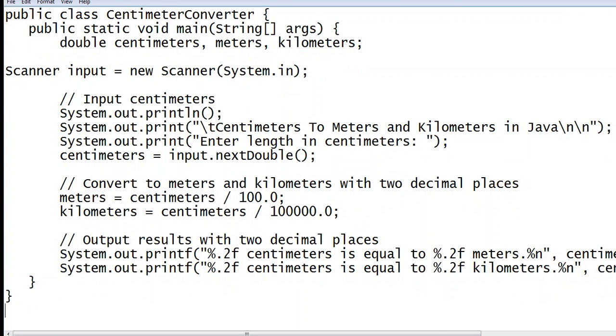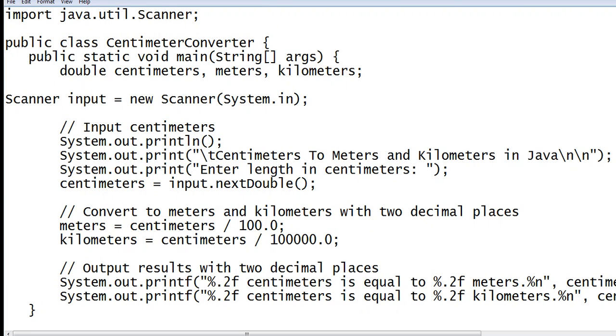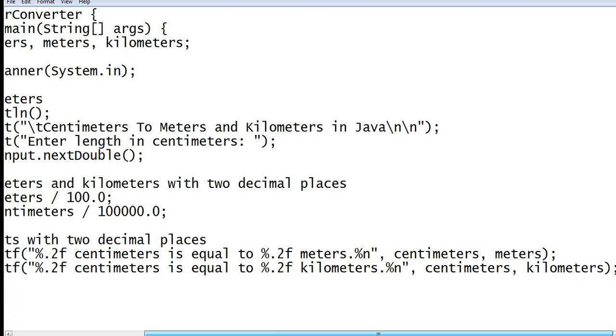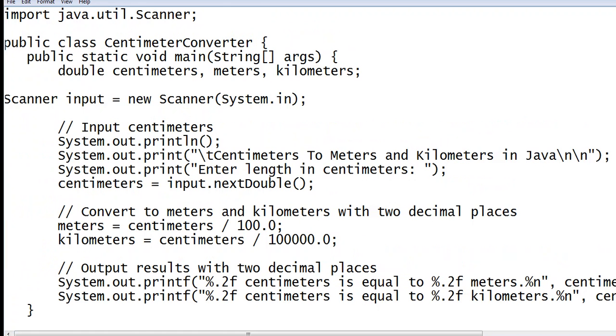Okay guys, so this is the end of our tutorial video on centimeters to meters and kilometers in Java programming language. Thank you so much for watching. I hope that you have learned something new in this tutorial video.